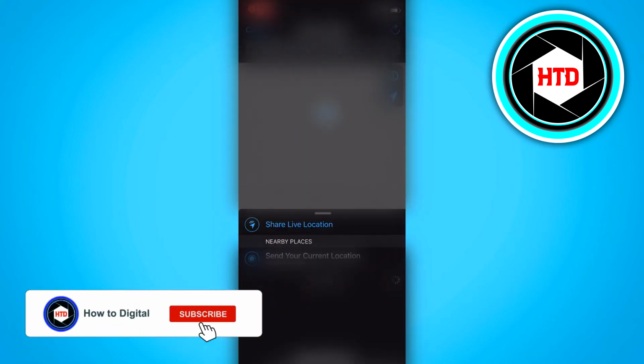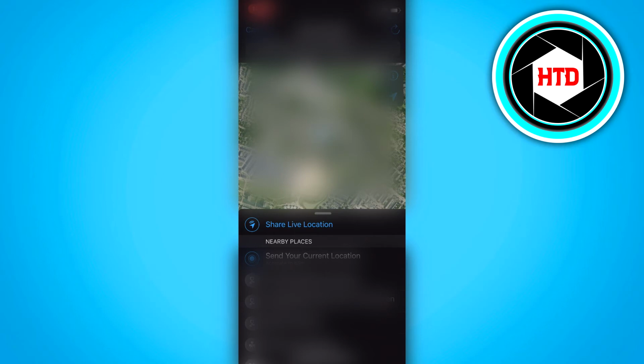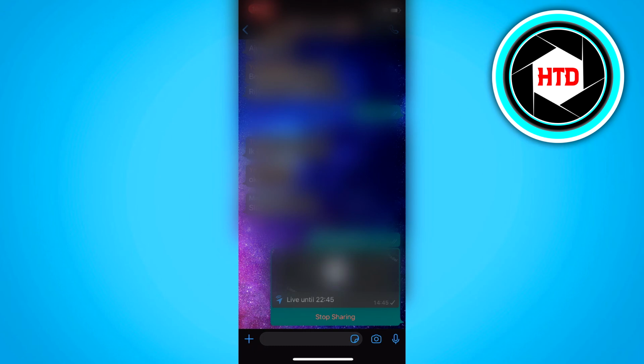and you can either choose send location or your live location. I'm just going to click on live location, and then you can choose when it expires: 50 minutes, an hour, or 8 hours. Maybe 8 hours is best, but you can choose for yourself. Then click on send, and this will send your live location on WhatsApp.